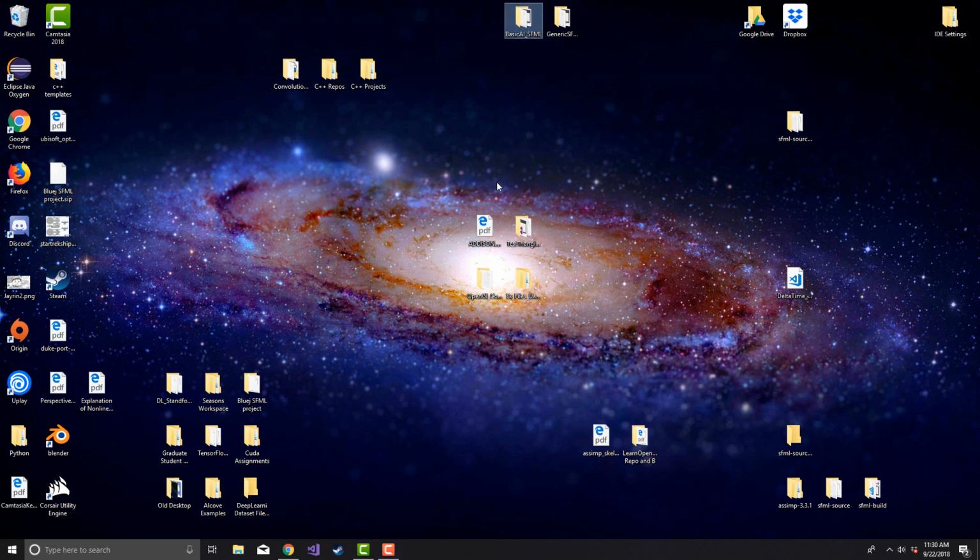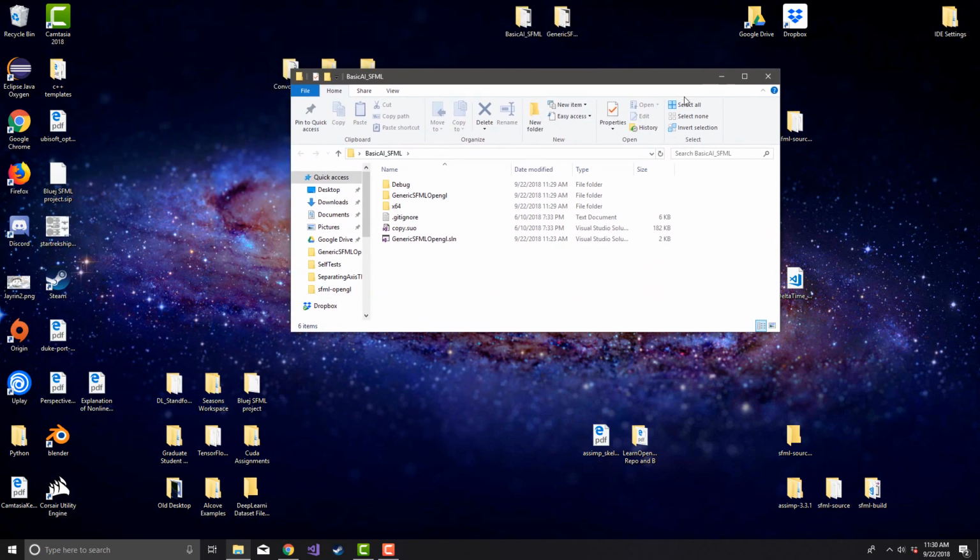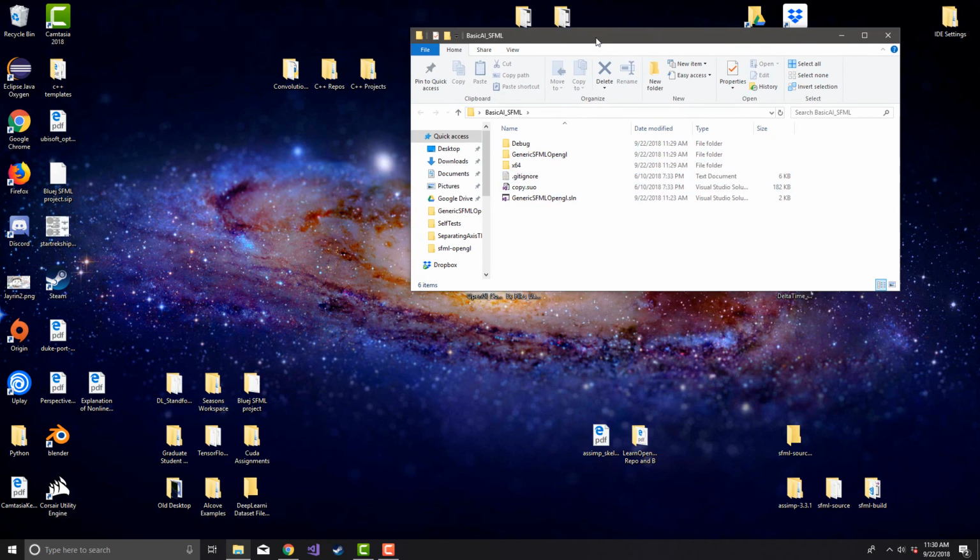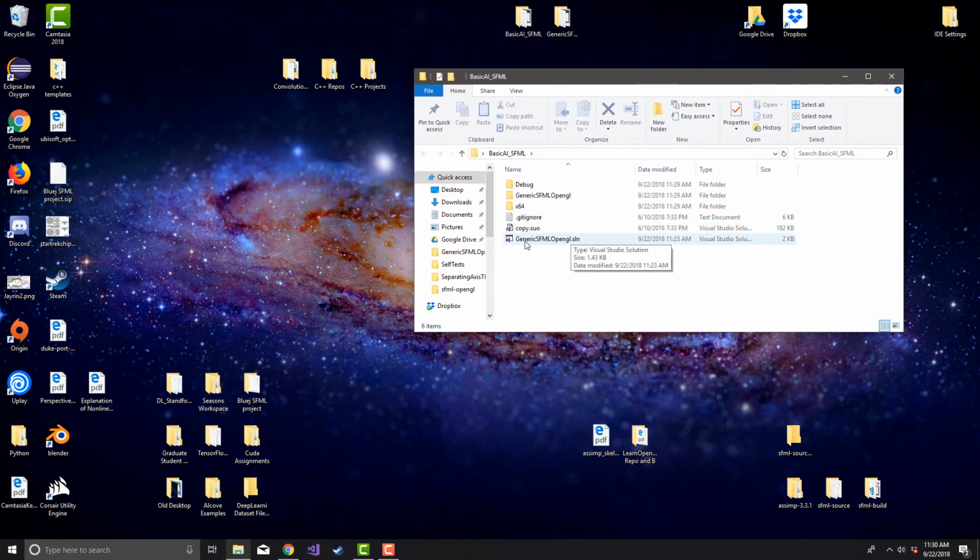Now if we go in here, unfortunately it's not as simple as just changing names, but we do have to do that too. So the solution folder, we're going to change that to basic AI SFML. And this folder here, we want to change that name to the new name. We want to change all of these VCX projects names.